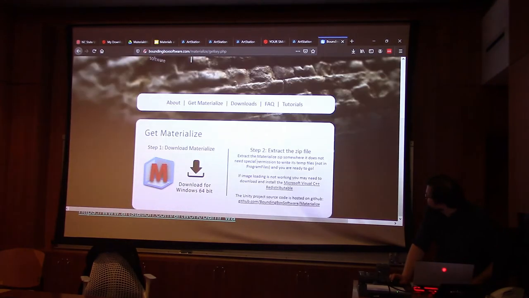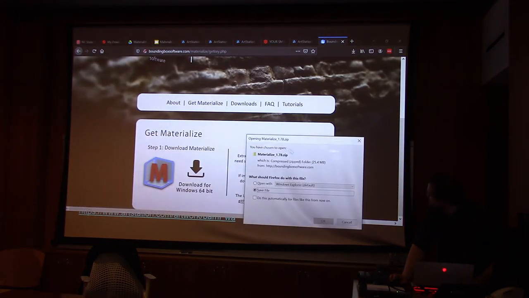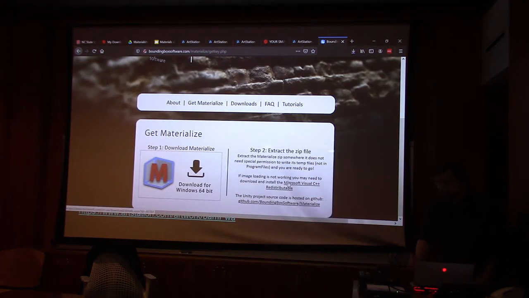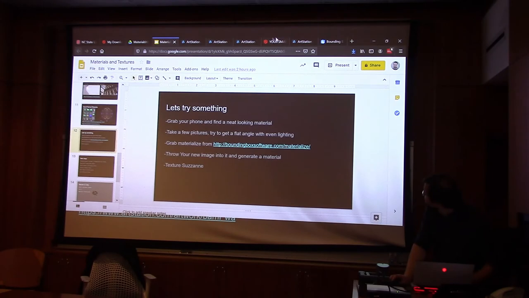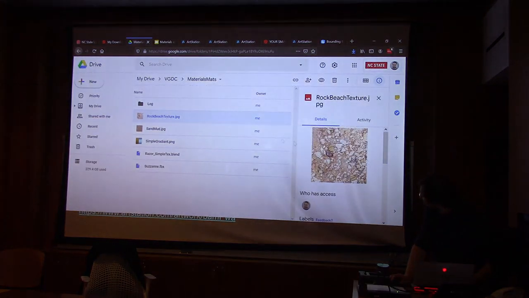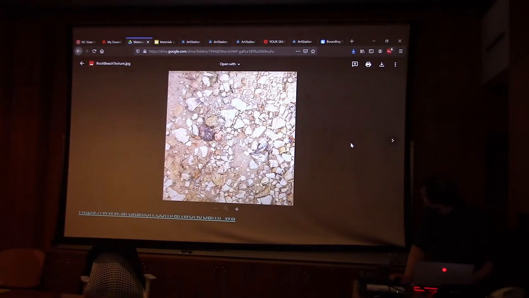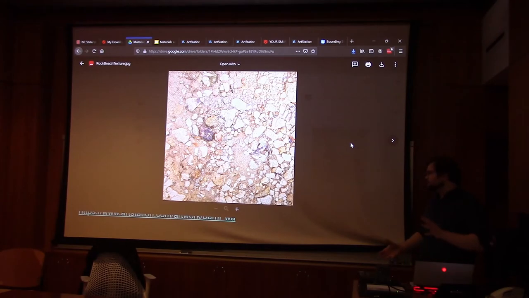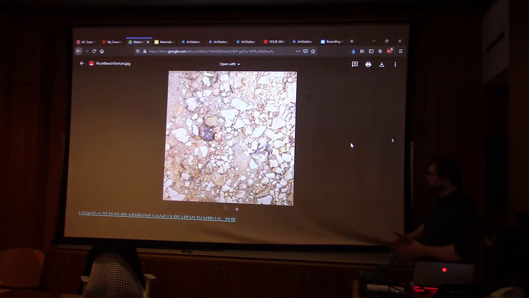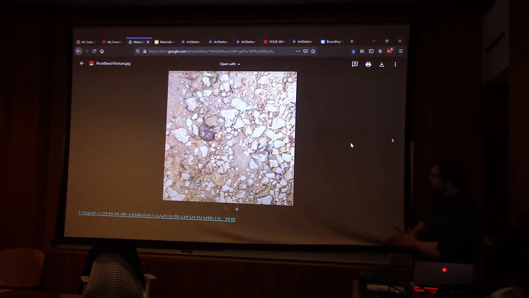Can we use any picture we want, or do we have some requirements? There are definitely some requirements. So when you're selecting a picture, I'll go back over to this one for reference. You're going to want to, firstly, get as little shading in there as possible. You kind of want something that's basically flat. Anything that's going to generate a material from one image is going to want as little other lighting and shading data in there as possible.